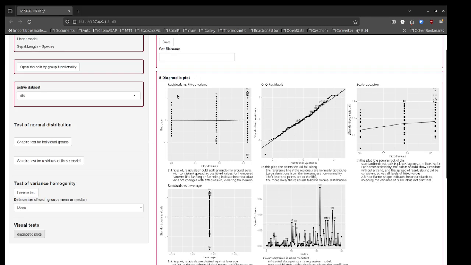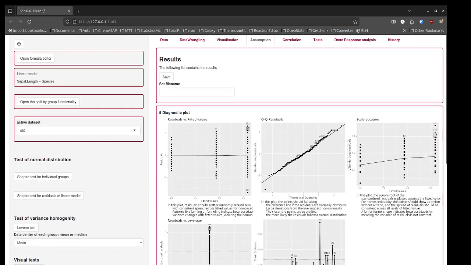When we look at the residuals versus fitted values, if they form a kind of tunnel, so if one group is bigger than the other, then it's a sign that we don't have variance homogeneity, and we already know from the Levene test that this is the case. So we cannot conduct an ANOVA here.